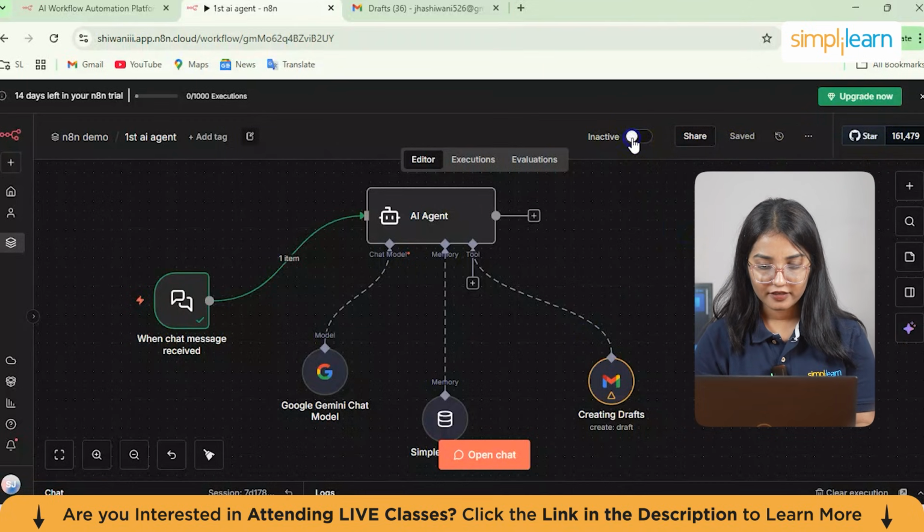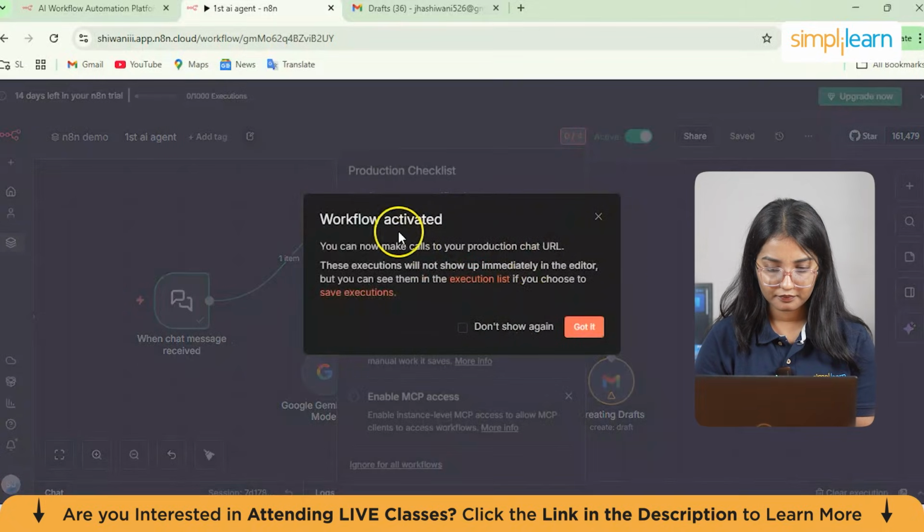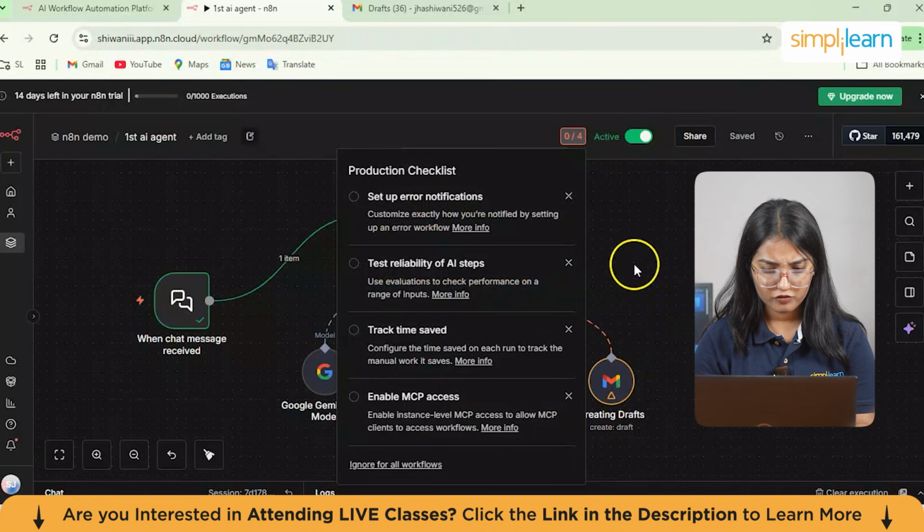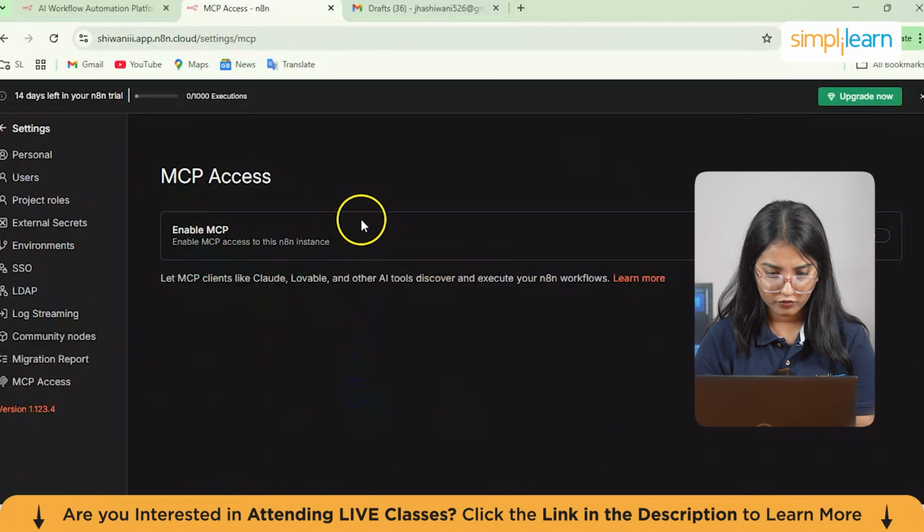Alright, it is showing as inactive. We can activate this workflow. Now by activating it, it says that you can now make calls to your production chat URL. These executions will not show up immediately in the editor, but it will take some time to show. Just click on yes. And then you can just select all the workflows.